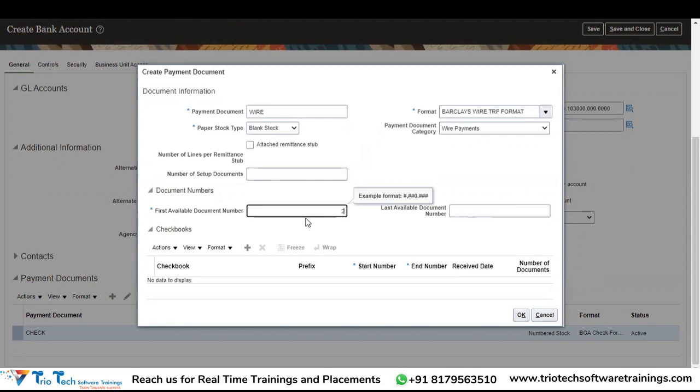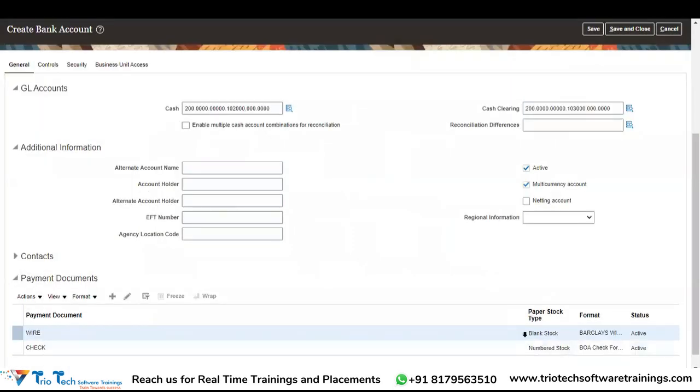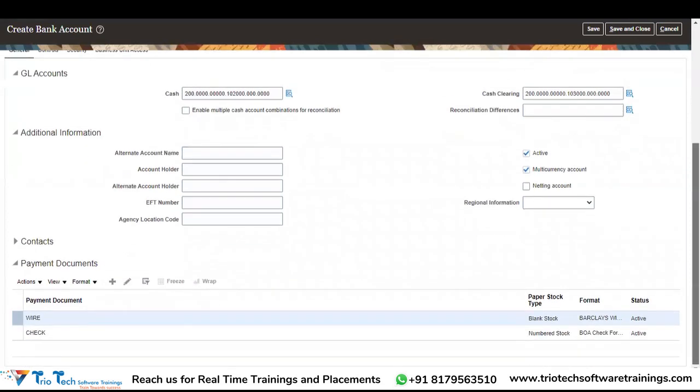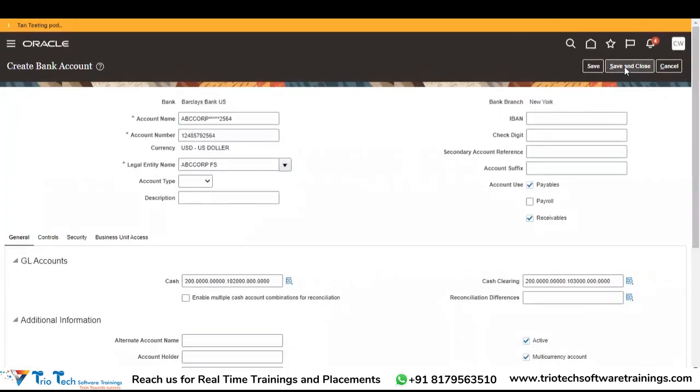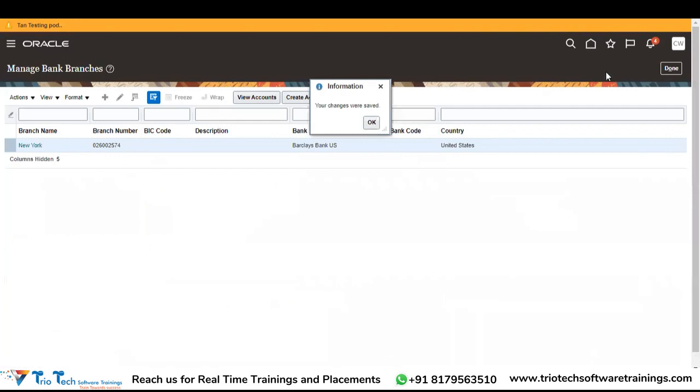So let me say this is the series that I want to start the numbering with for wire transfers. Then this is what will be followed, and there is no ending document, so it will keep on following as infinity. That is the difference between a numbered stock and a blank stock. So that way we have created the payment documents, and then you will finally save and close.